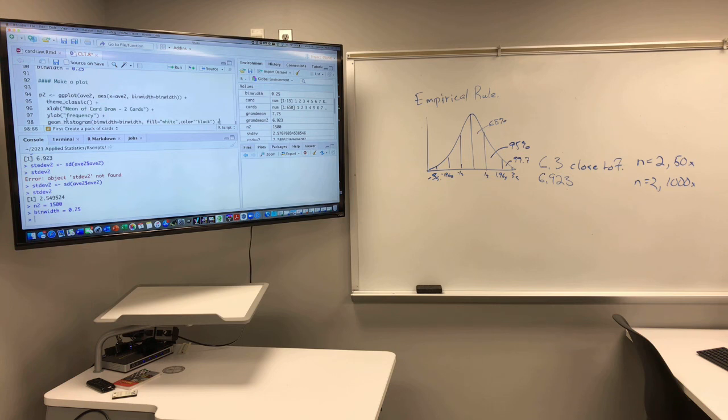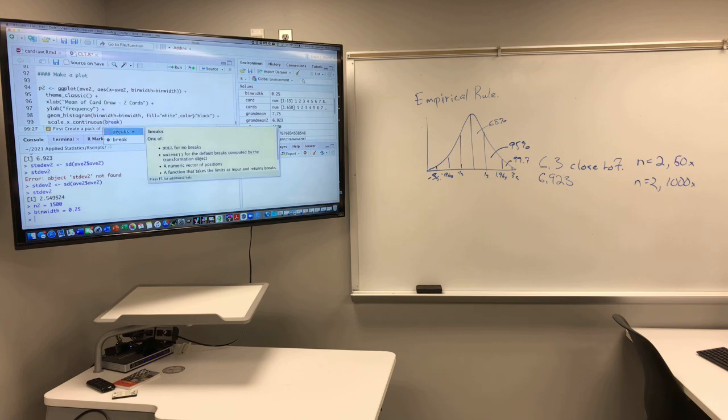line and scale underscore x underscore continuous is basically telling us that it's a continuous variable. And in this case, what we need to do is, I made a mistake. Color equals black. I hit the wrong button. Scale x continuous. And in this case, we have to put in the breaks, how we're going to break up the x-axis, equals a sequential set of numbers from 1 to 13 in 1-unit increments.